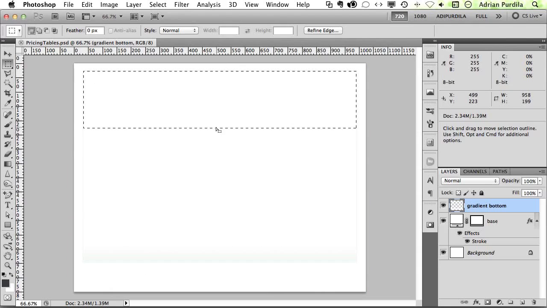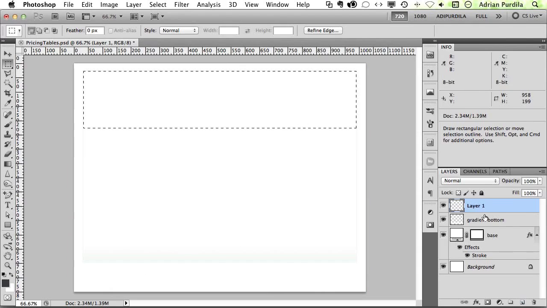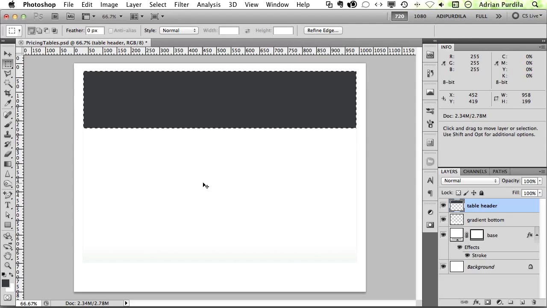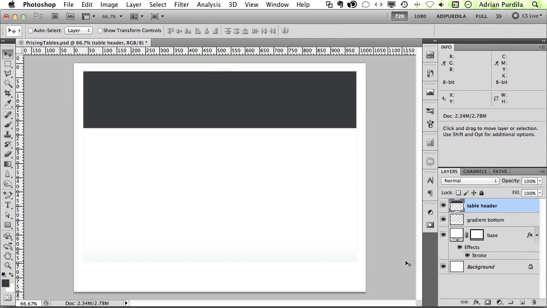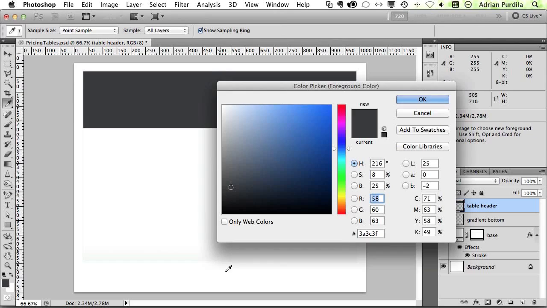and just roughly cut that selection and create a new layer. Call it, I don't know, table header, and we're going to fill this with our foreground color. So it's going to be Alt and backspace. Let me just make sure this is the correct color, and yes it is. So fill it with 3A3C3F.